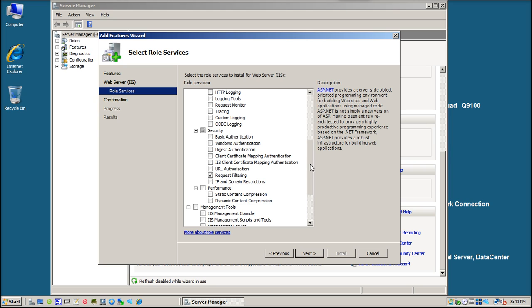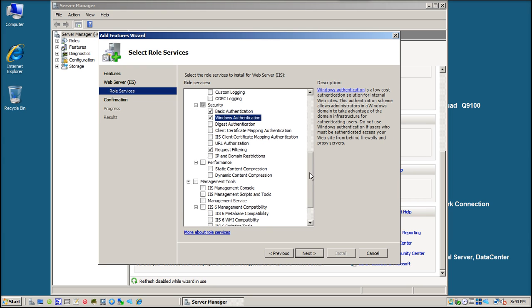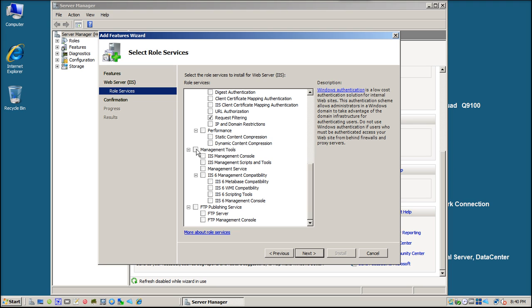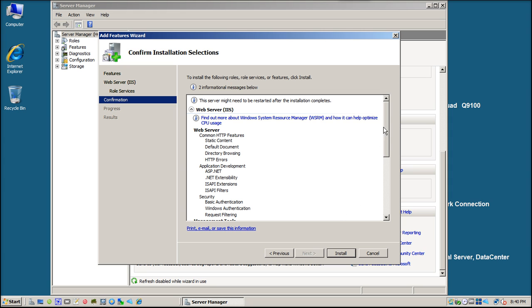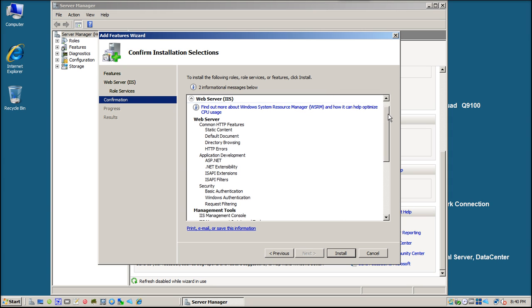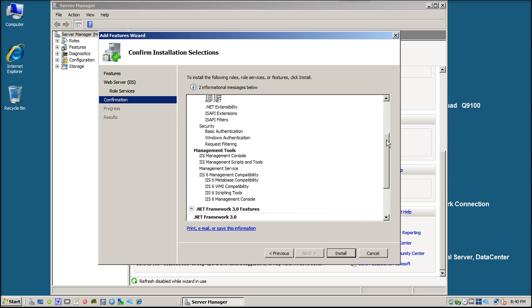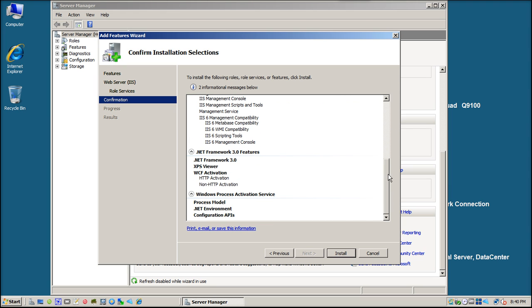We scroll on down. Now we decide what type of security we want to have when we have our web server. So we'll choose Basic Authentication and Windows Authentication. We scroll on down and we'll select the management tools. And then we'll click Next. Okay, we confirm our choices. Okay, we're satisfied with them. And we click Install.